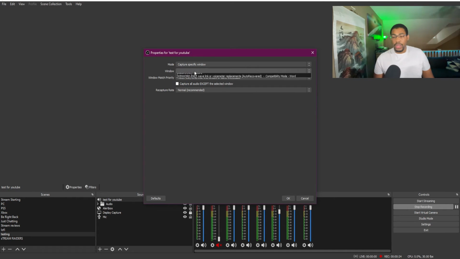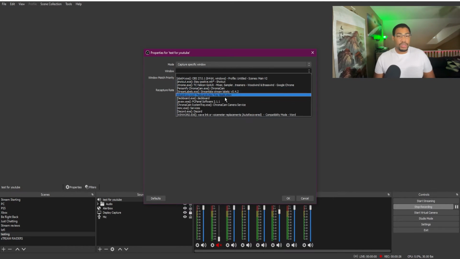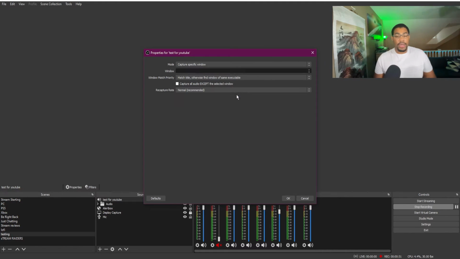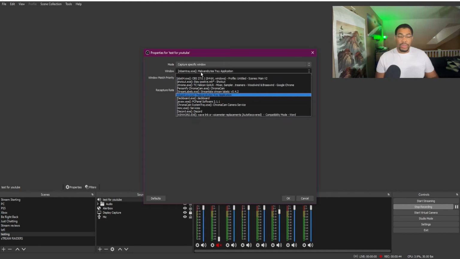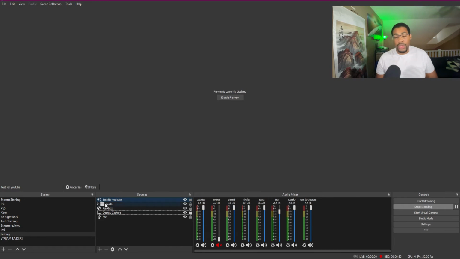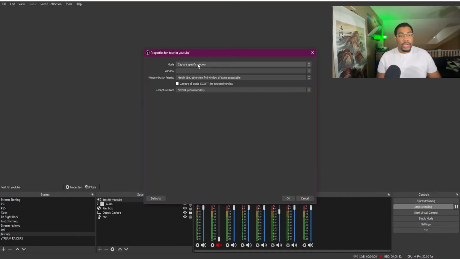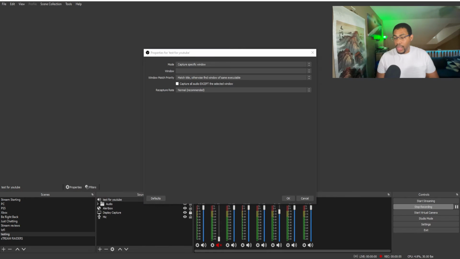Within test 3, now we get to choose capture specific window, select the application we want, so we'll say Spotify, and then set it to the third option, which is match title, otherwise find window of the same executable. Now we want to do that to ensure that whatever application we're using gets captured to the fullest and there's no issues with that. Even if we change the song, or we select YouTube and we change from Spotify to Apple Music, it depends on how you are. If you have all 4 or 5 streaming apps for music, you're good to go. Once you've selected that, hit OK.